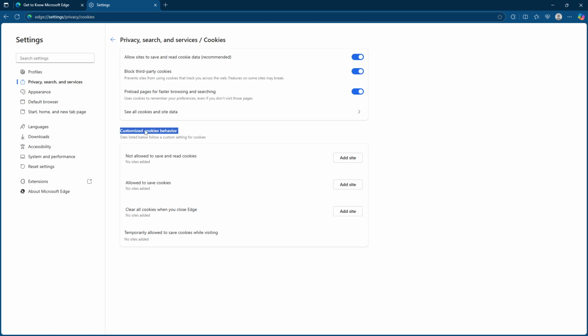Below these broader settings, you'll find a section for customized cookies behavior. Here, you can manage cookie preferences on a site-by-site basis, which provides flexibility for those of you who want specific controls. You can add individual sites to a list where you specify whether they are not allowed to save and read cookies or allowed to save cookies.